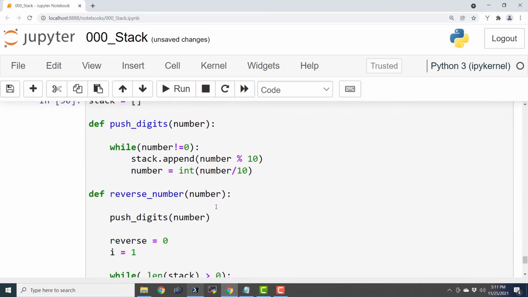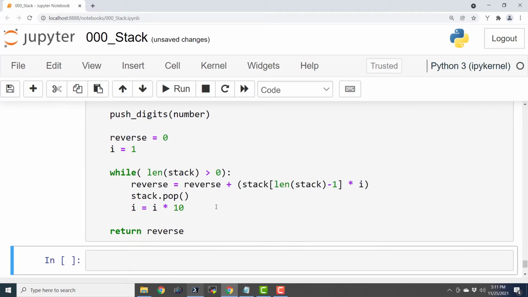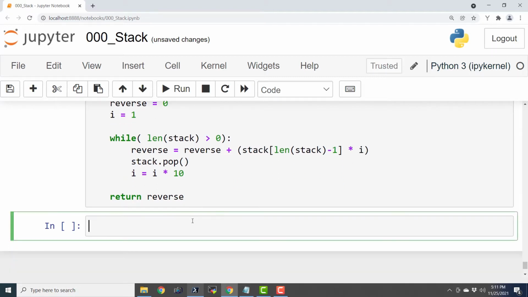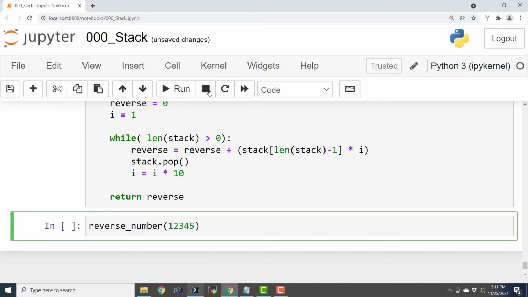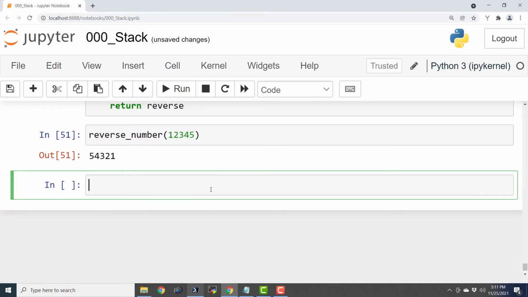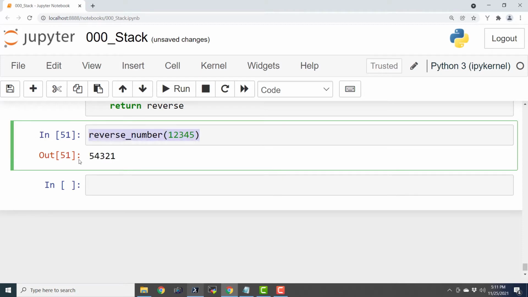So I executed it, and there doesn't seem to be any sort of syntax or spelling related mistake or error. I will choose a number, 1, 2, 3, 4, 5, the simplest one, and pass this number directly to the reverse_number function call, and let us see what is going to happen. And here we have the reversed number.